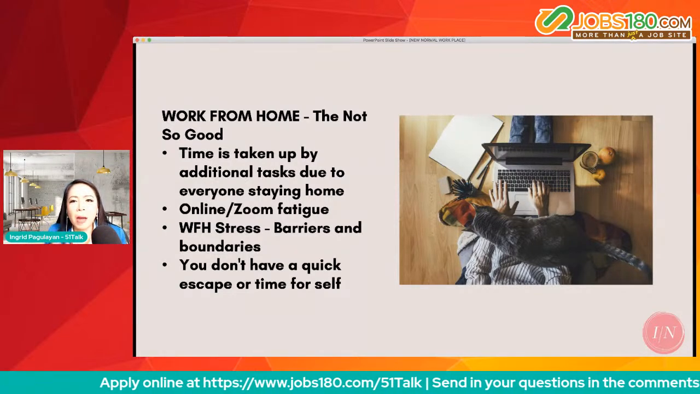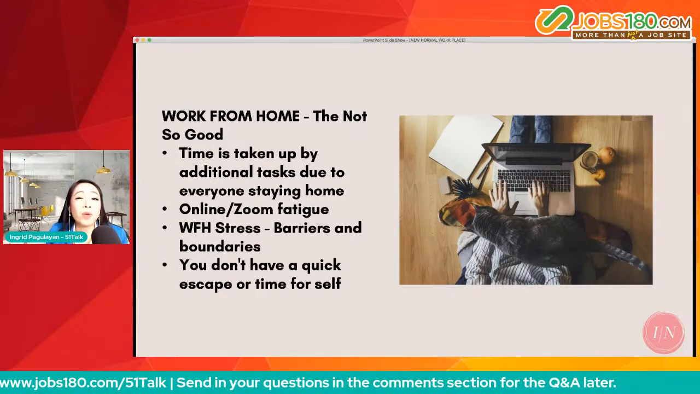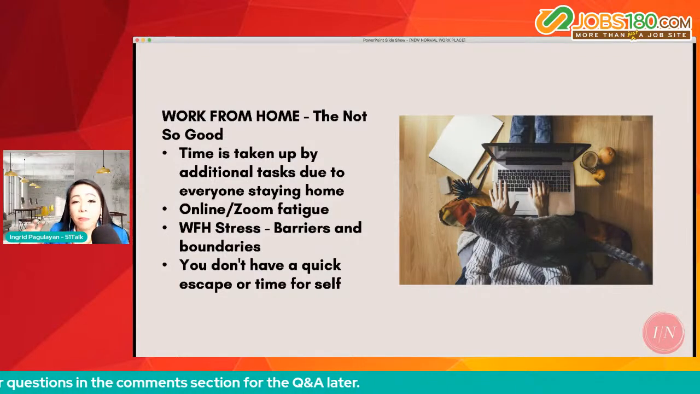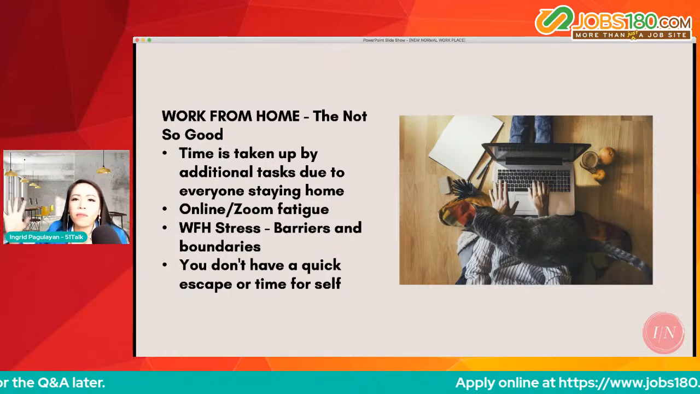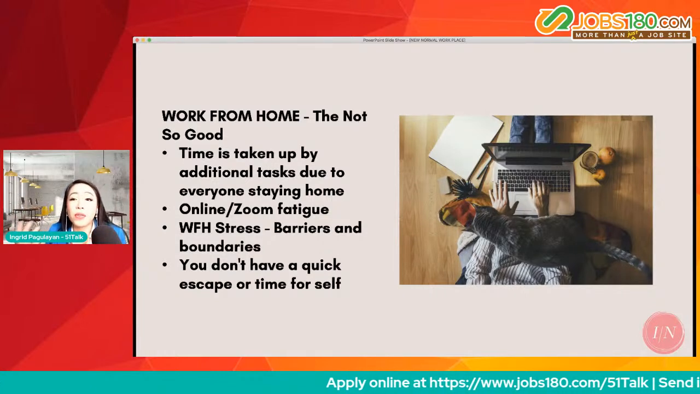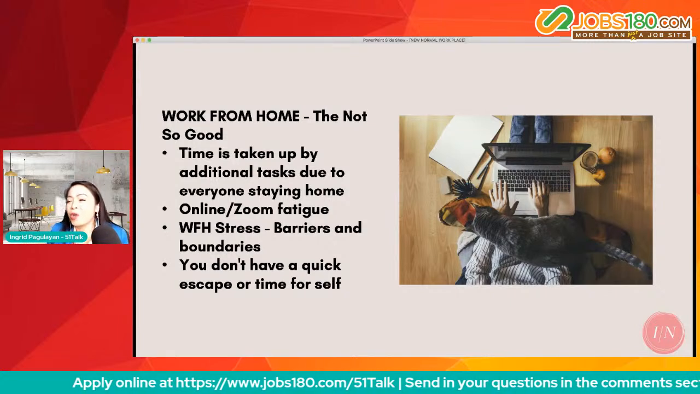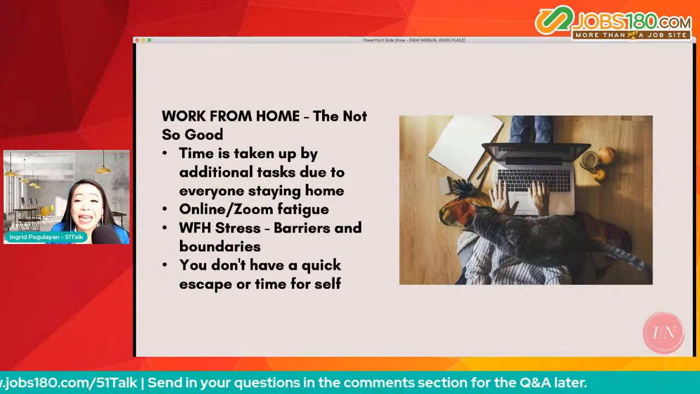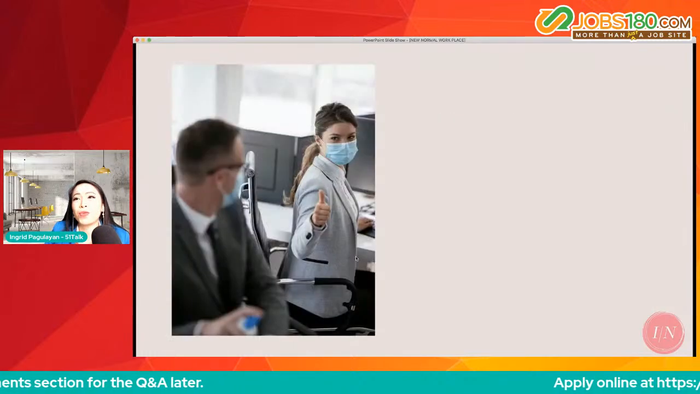So, you also don't have a quick escape or time for self. Kasi noon, pagka nagtatrabaho ka sa office, you need a break from the routine, you need a break from everyone. For example, di ba, you can just either go to the balcony or bumaba ka ng konti, punta ka ng convenience store, go to a quick trip to the coffee shop. Parang it's just a little breather. But then, nasa bahay ka na ngayon, di ba? Parang, saan ako pupunta? If you have a big house, then you can go to other rooms. But then, not everybody has that luxury. Tapos, syempre, the not so good, like I said, yung ating mga connection issues.